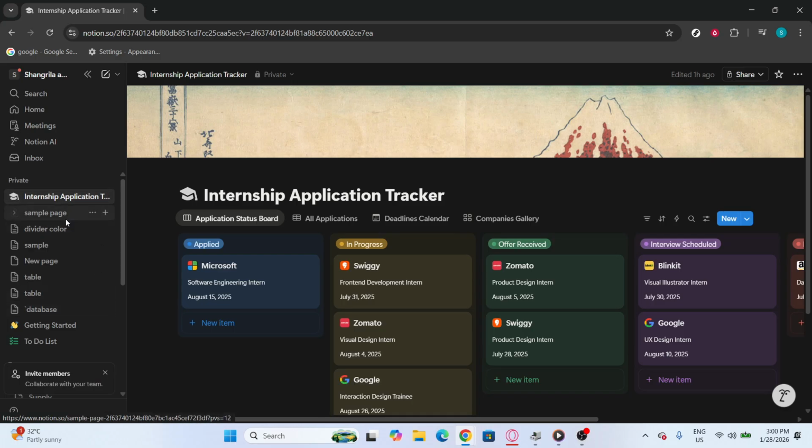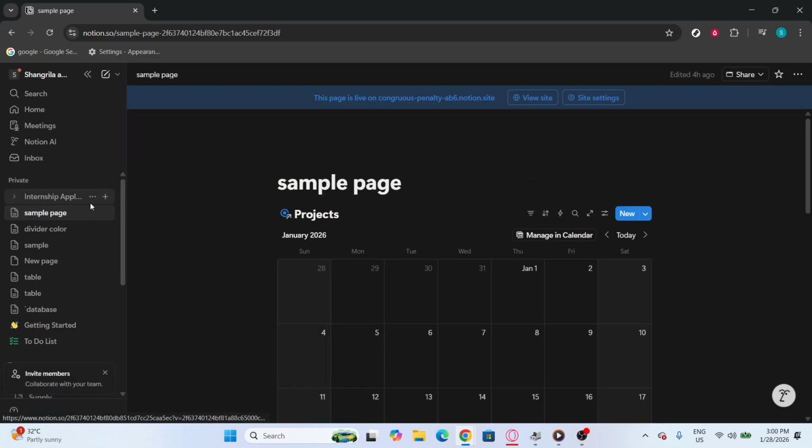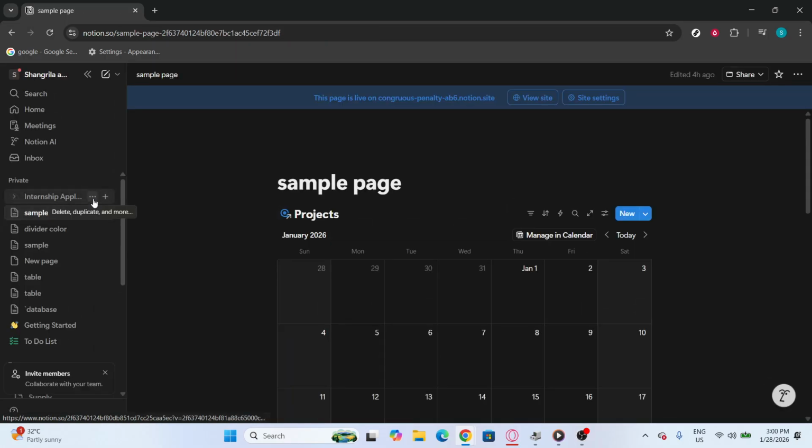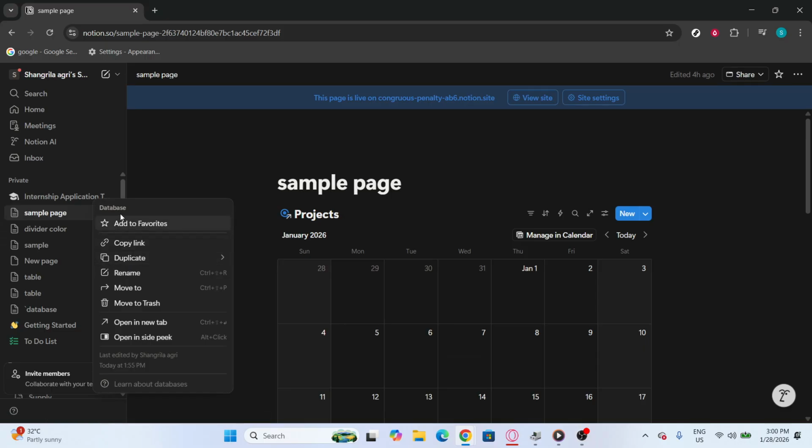After that, locate the three dots icon, which typically represents additional options. This icon is usually found in the top right corner of the page. Click on it to reveal a drop-down menu that provides various actions related to the selected page. Once the menu appears, click on the option that says Open Inside Peek.